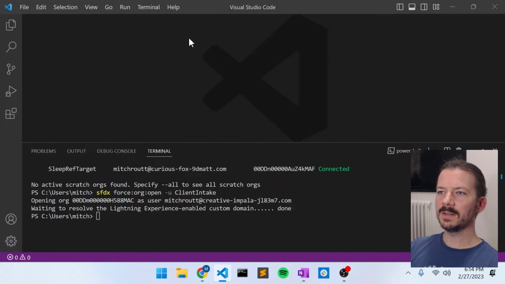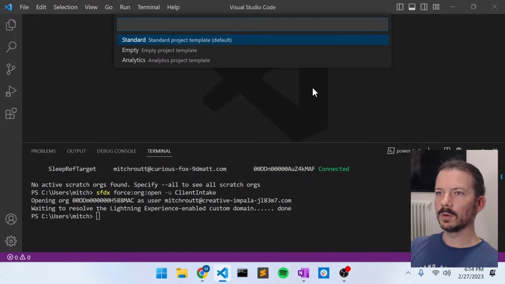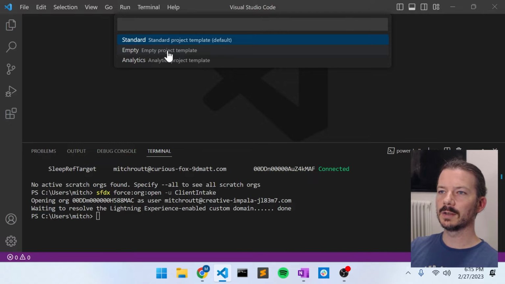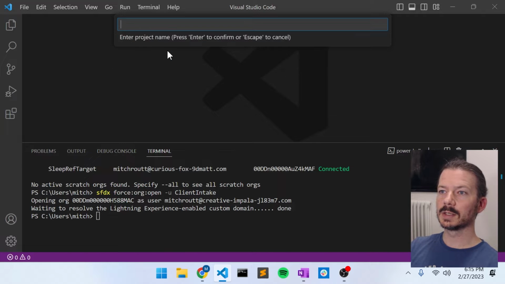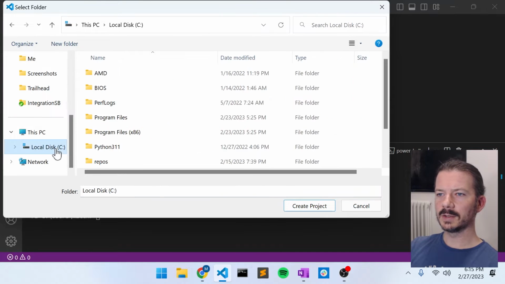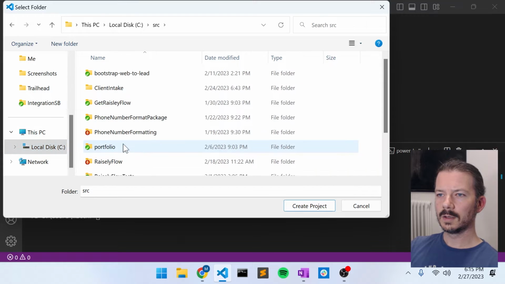Now, the manifest file is kind of like a manifest on a flight. It's a list of all the passengers that go onto a flight. In this case, it's a list of all of the things that make up our package or that we pull down into our project. So we want to create an empty project template because we don't want any extra folders that this command actually creates. And we're going to call this client intake flow. And I like to put all my files into a source repo.